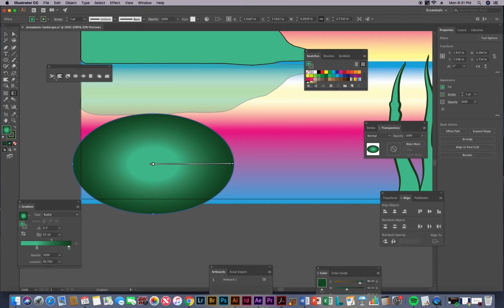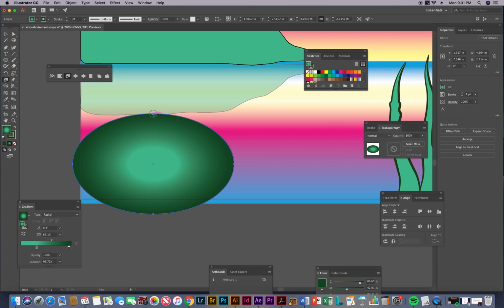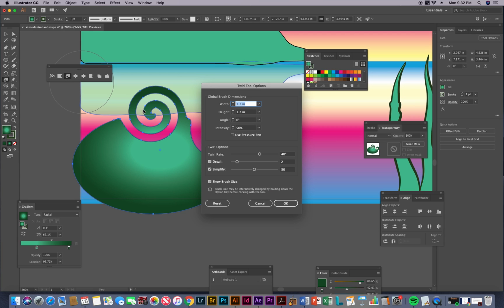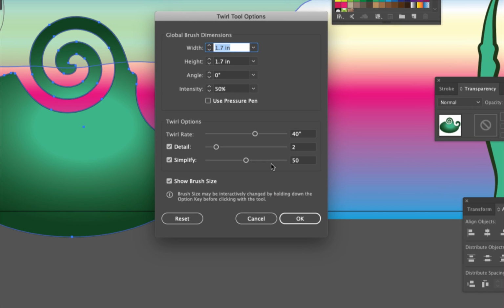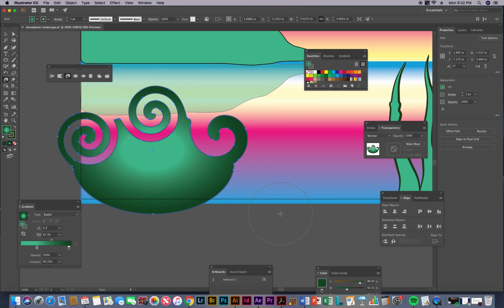Okay, but going back to our tools that began with the width tool, all of these tools from the warp tool on, they're all related. The twirl tool is really fun to use. You should try it. I'm going to make my twirl tool bigger by holding down Option and Shift, and then I can go to any part of this shape while it's selected and click and hold and make little twirls. If I want to make the twirl go the opposite way, I can double click on the twirl tool, and I can change twirl rate to a negative number by putting a minus there. Say okay, and now it's twirling the other way.